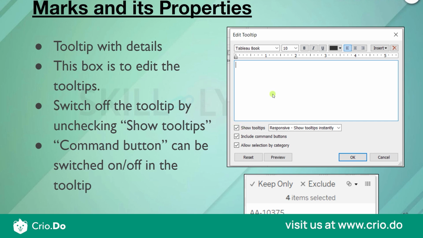You will also have a command button when you hover onto your data, or when you click onto your data, you will get a command button like this. It has keep only and exclude, a group option, and a view data option over here. And keep only and exclude will also work like filters. If you just click on some bar or some data, and if you say keep only, the whole visualization will be filtered on to whatever you clicked on here.